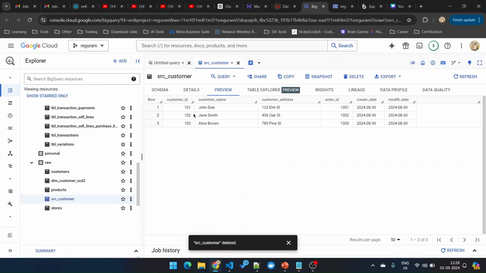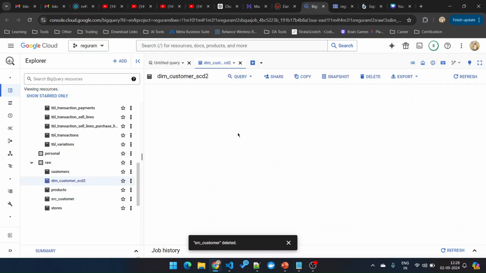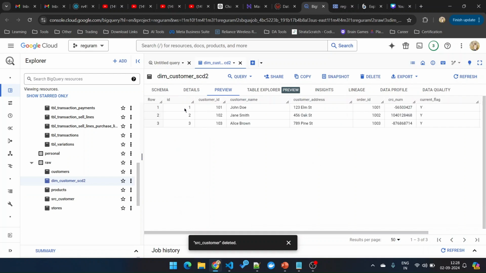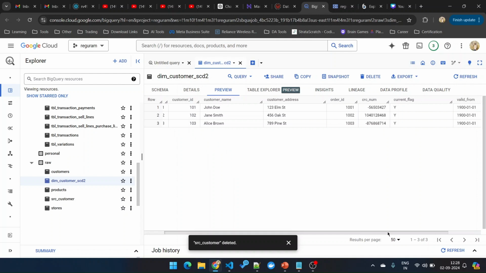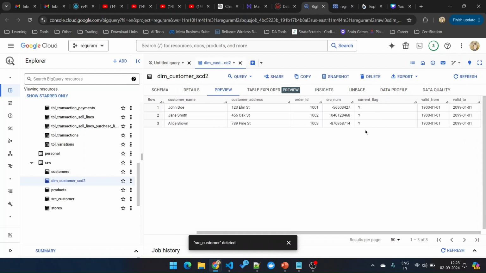So let's go to the SCD2 table and preview the data from there. Let's see what is there. You can see it just inserted the 3 records. Also, the status flag is Y, valid from is 1900 and valid to is 2099.